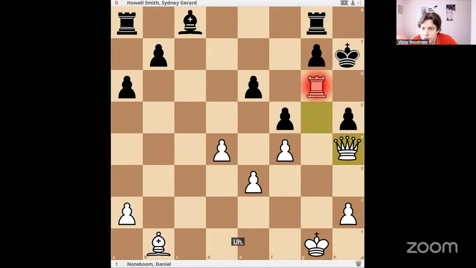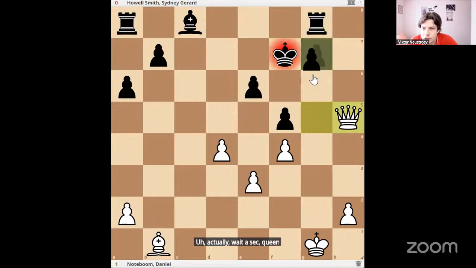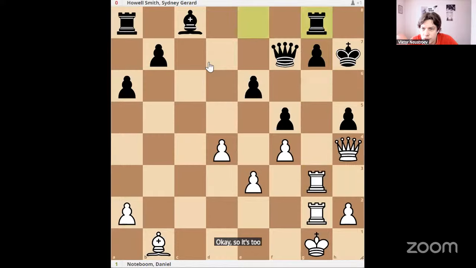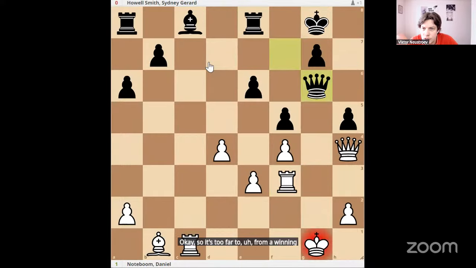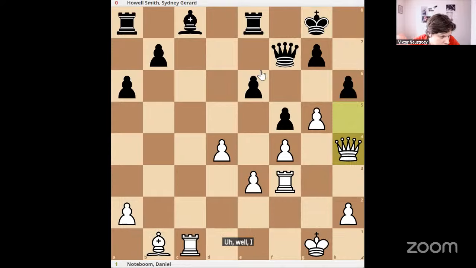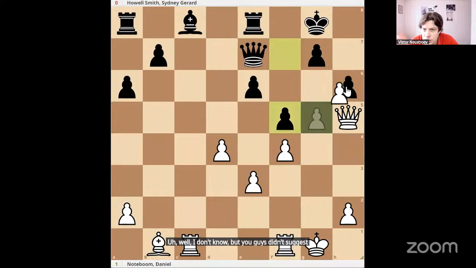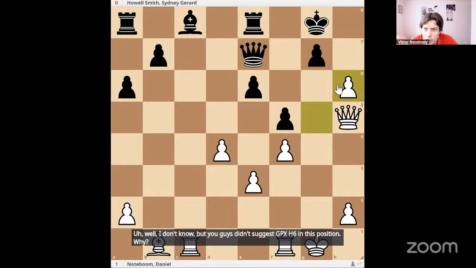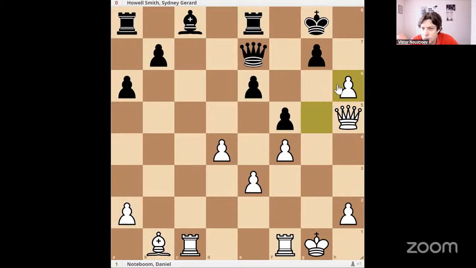Actually, wait a sec. Queen here, this. I want to play g6, because if queen here, rook g7. Okay, so it's too far from a winning position. So it seems like a very slow plan then. Well, I don't know, but you guys didn't suggest g takes h6 in this position. Why? Let's just win the pawn.